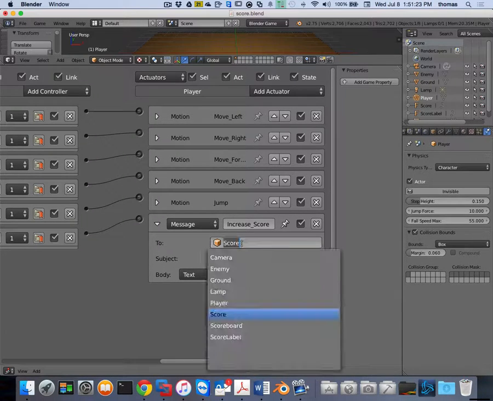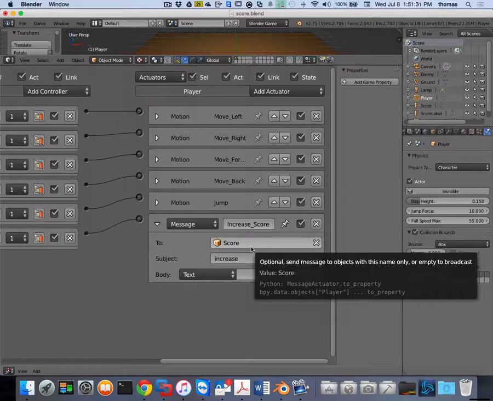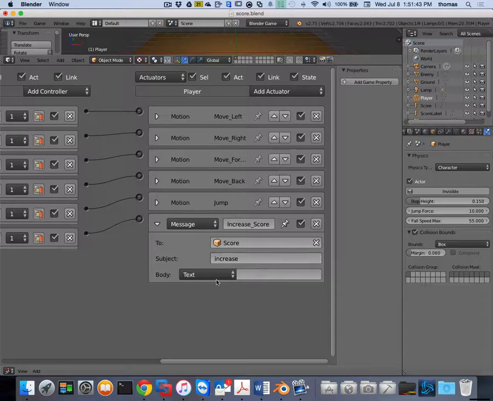I'm going to select my score object, not my score label, but the actual score value. I'm targeting that for my message. I'm sending a message, connecting, if you will, or pinging my score. I'm saying, hey, score, I'm throwing you a message. Here it is. Increase. When it receives increase, now I've got to go back to my score.